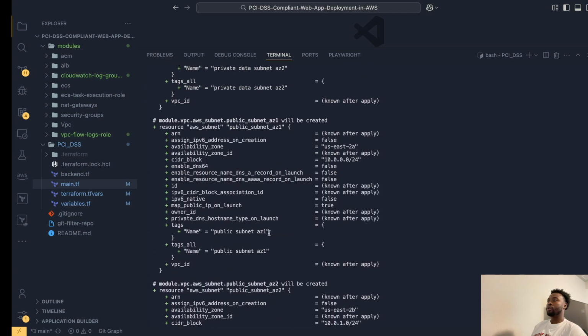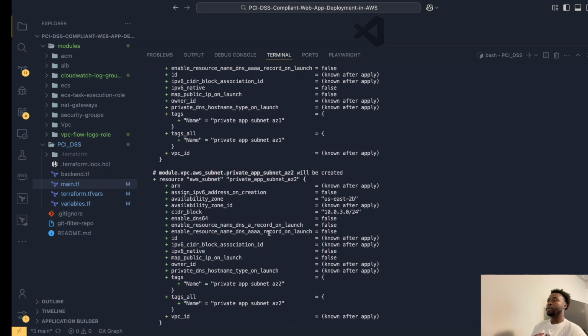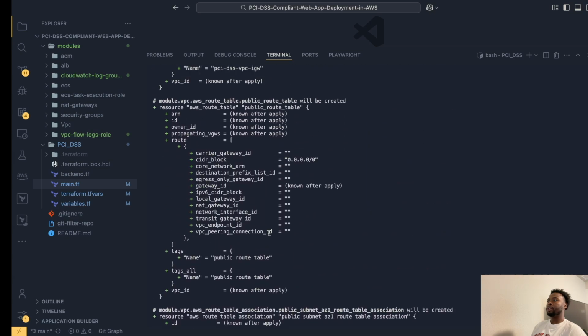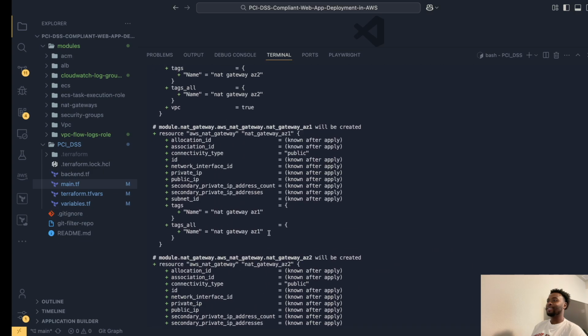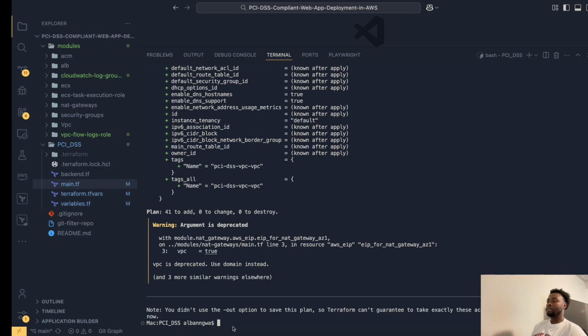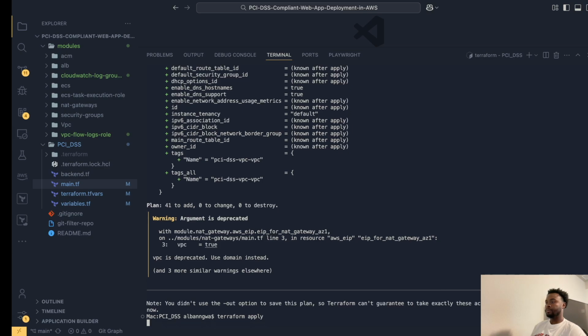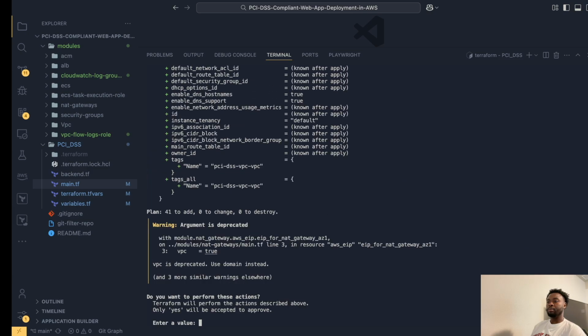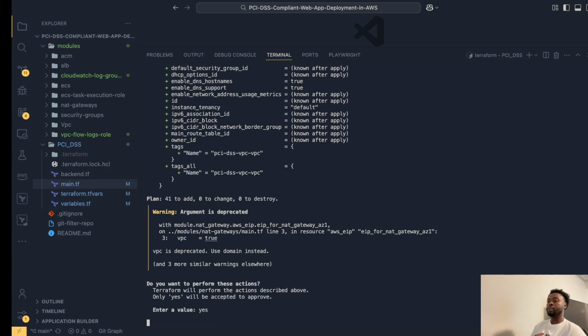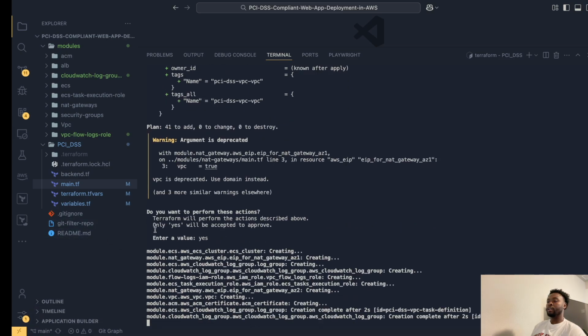And it's just gonna show you a plan of everything that we're gonna be enabling on our AWS environment, which is quite a lot. And then I will type terraform apply. And while it applies, I'm just going to pause the video, and I'll come back when everything has been applied correctly on our AWS environment.